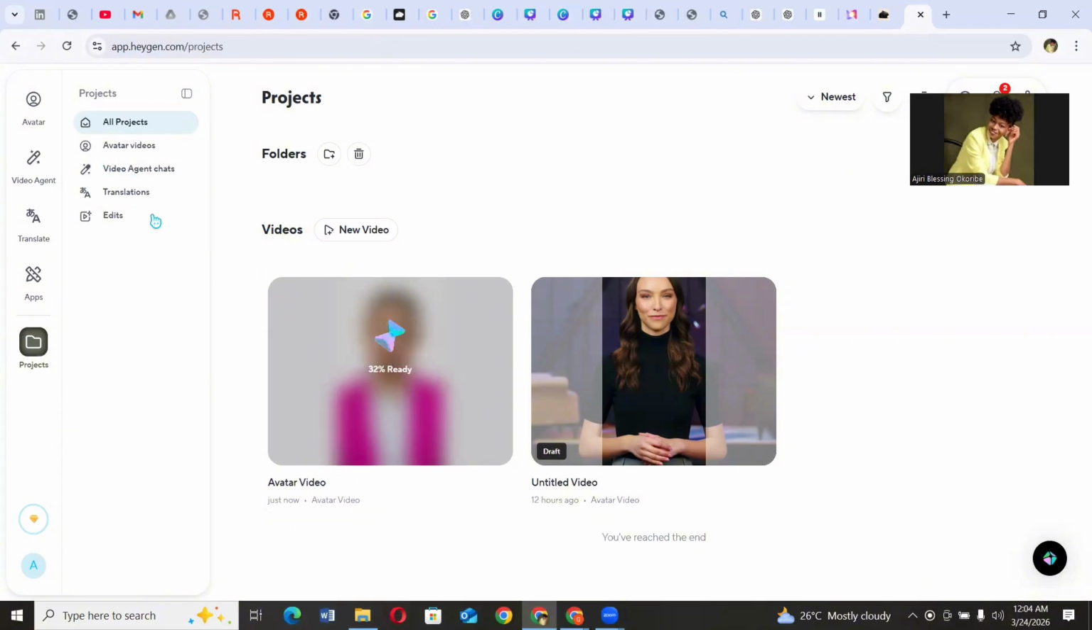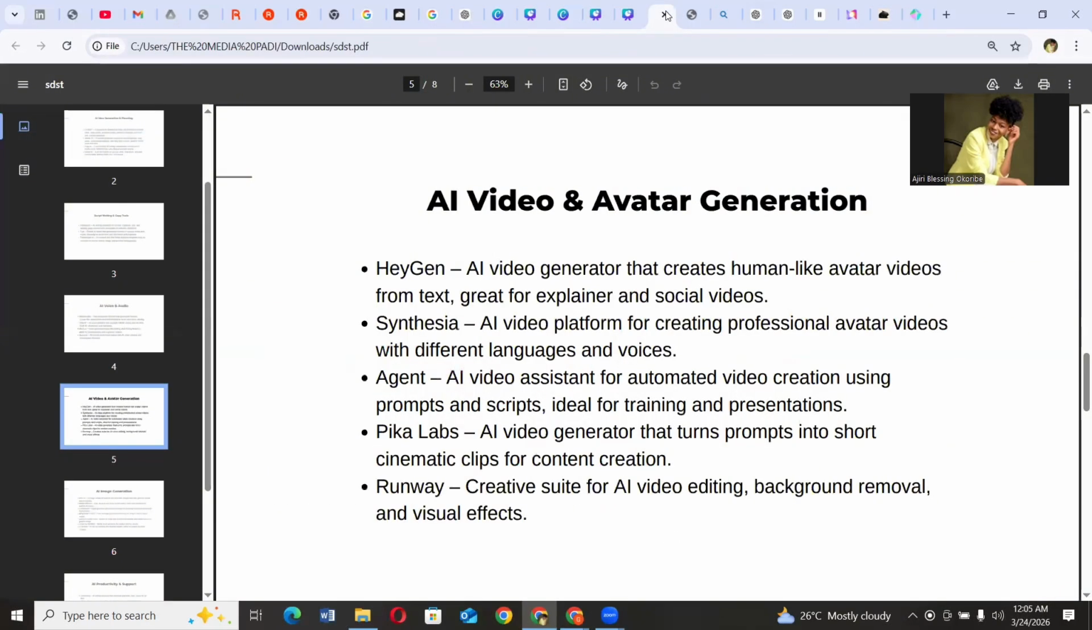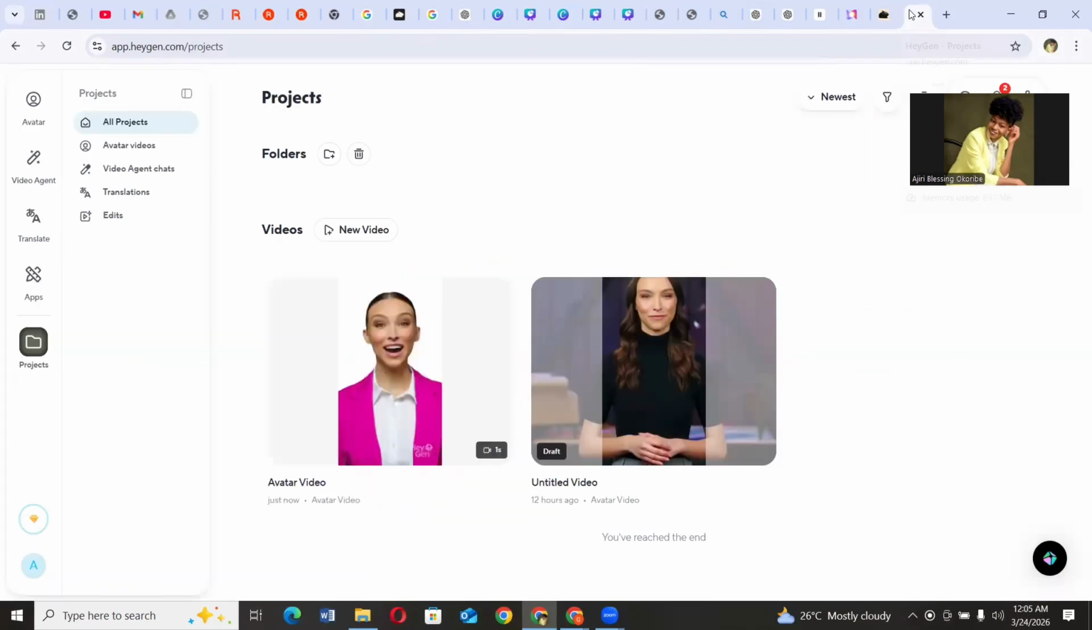So there are so many other things you can do with Agen, right? Apart from the use of avatars, there's so many other things you can do as well. So while that is loading, right, we're just going to be talking about, let's see. Okay, so it has loaded. Let's play.